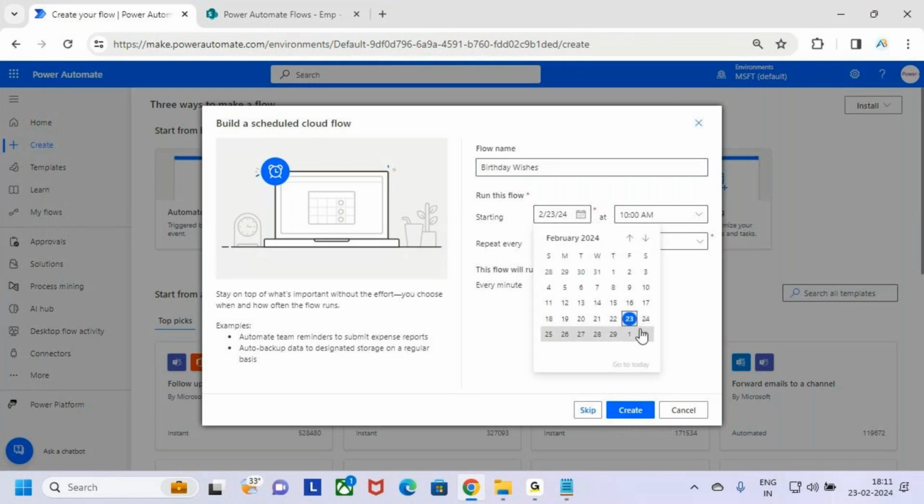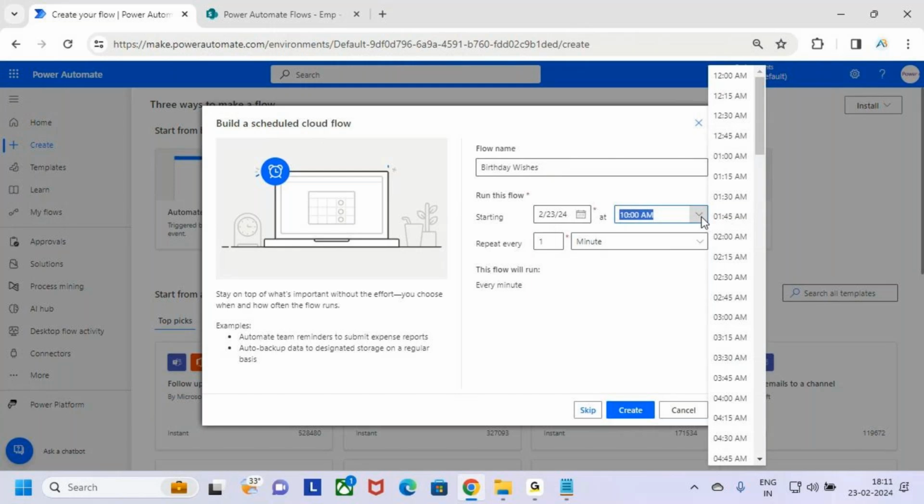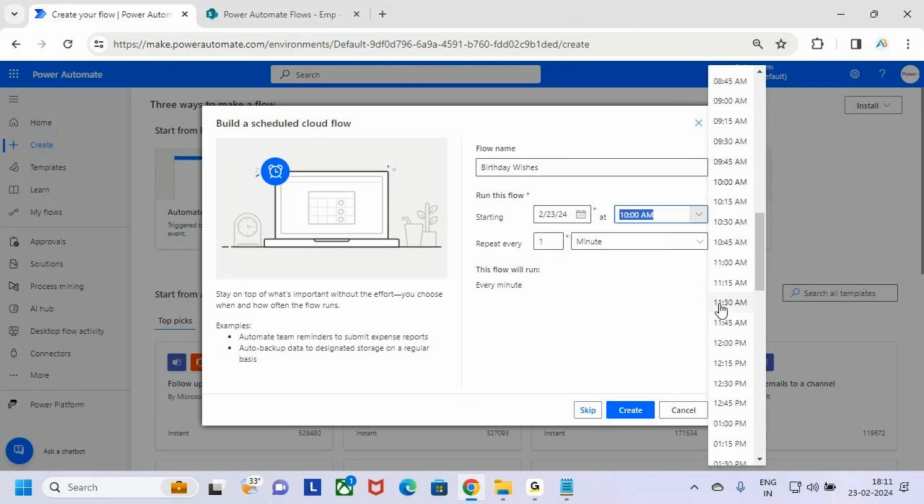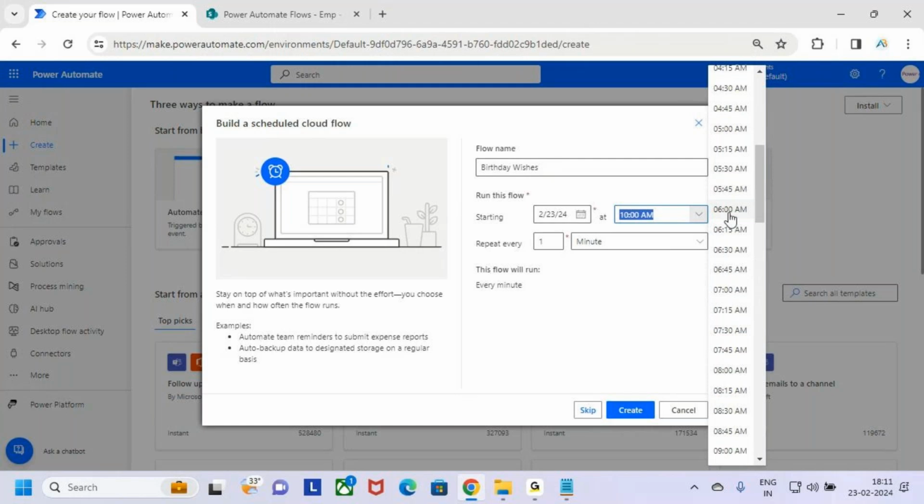Let's say from today itself, I want to run the flow. So at what date do you want to run? You can select from which date you want to run this flow. Let's say I want to run the flow from today itself. Next, at what time do you want to run the flow? I want to run the flow at 6 a.m. Go and select the time as 6 a.m.